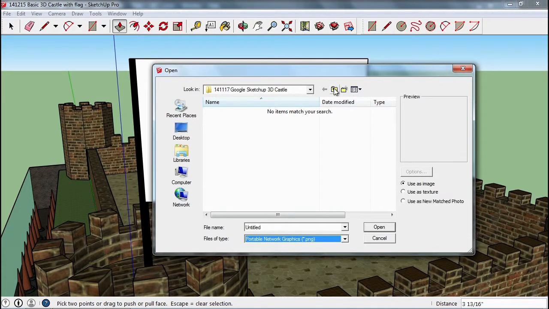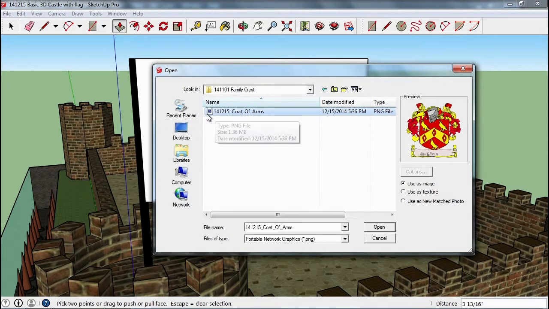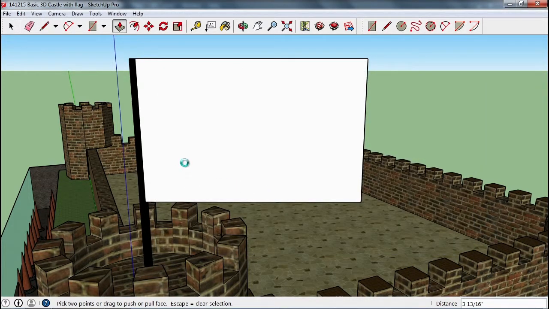And when we do that and we go look in the family crest folder, there's our PNG file with today's date for our coat of arms. And we're going to use it as an image, not as a texture that's going to get repeated all over the place, but as an image. So we're going to bring it in here.